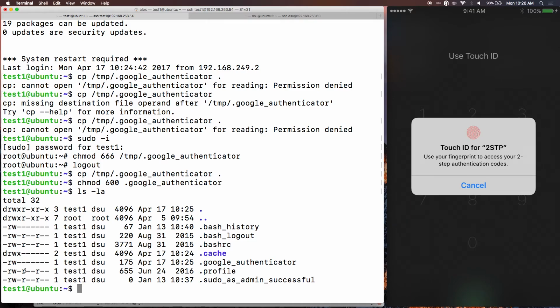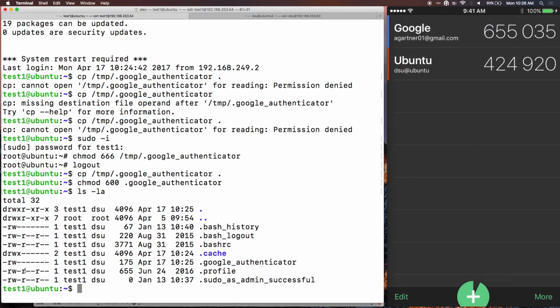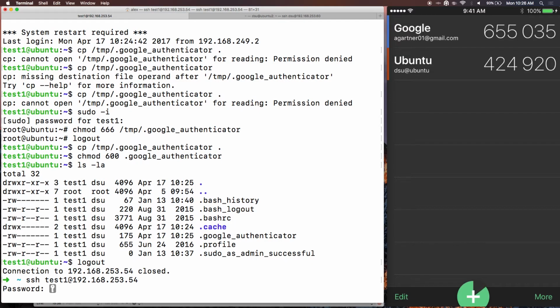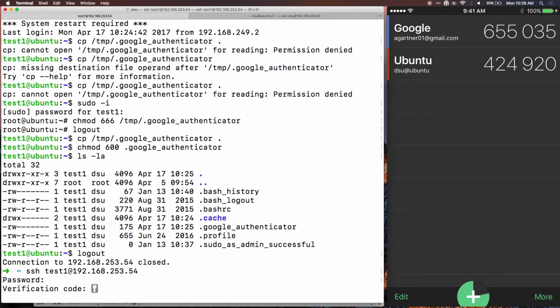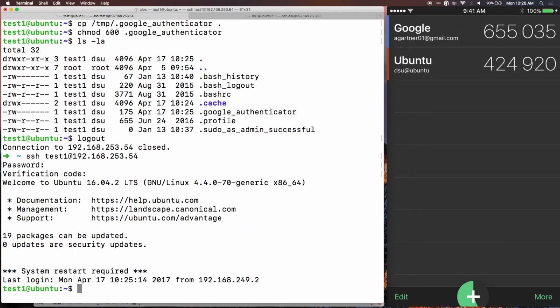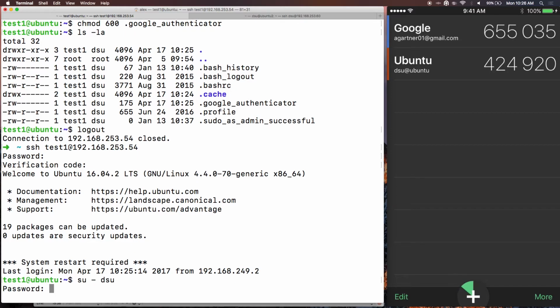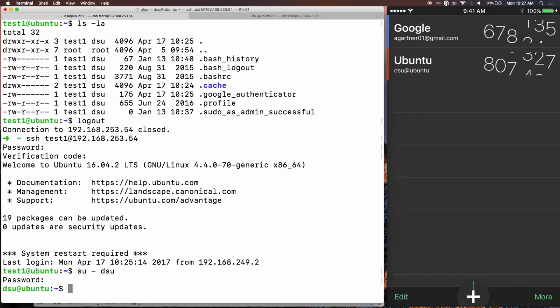Doesn't matter, ultimately. But now, if I was to log out of test 1 and log back in, that Google Authenticator has been configured, it would prompt me for the verification code. I'll take the same one, and now I can log in again. So just remember, nullok would allow you to log in without it if you haven't configured anything. So this is a demonstration, of course. If I was to su to another user that had required that Google Authenticator, I wouldn't be required to provide it at this point.